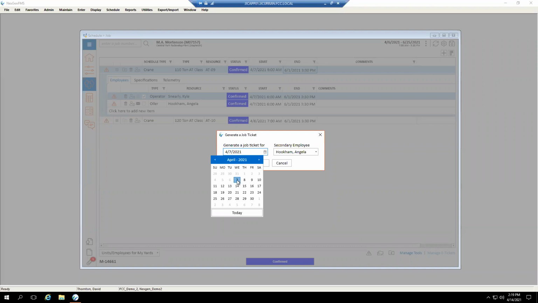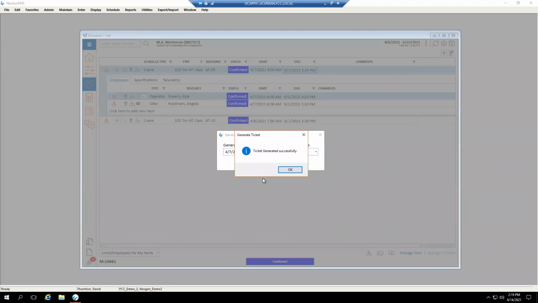If a ticket did exist on the 7th, then this would turn red, and the 8th would be the first available, and it would default to the 8th here. So I don't have to make that manual change each time I go to issue a ticket. So I'm going to click OK. And immediately the ticket is sent to Adam.